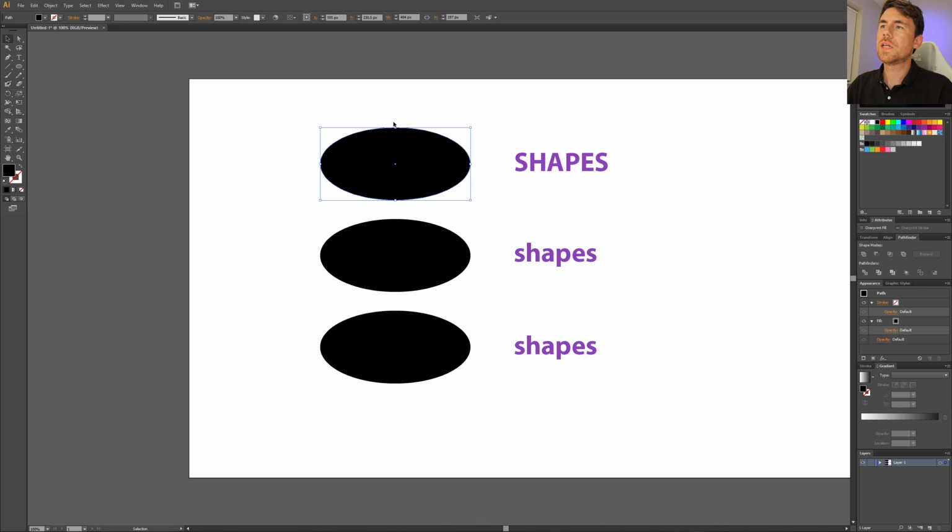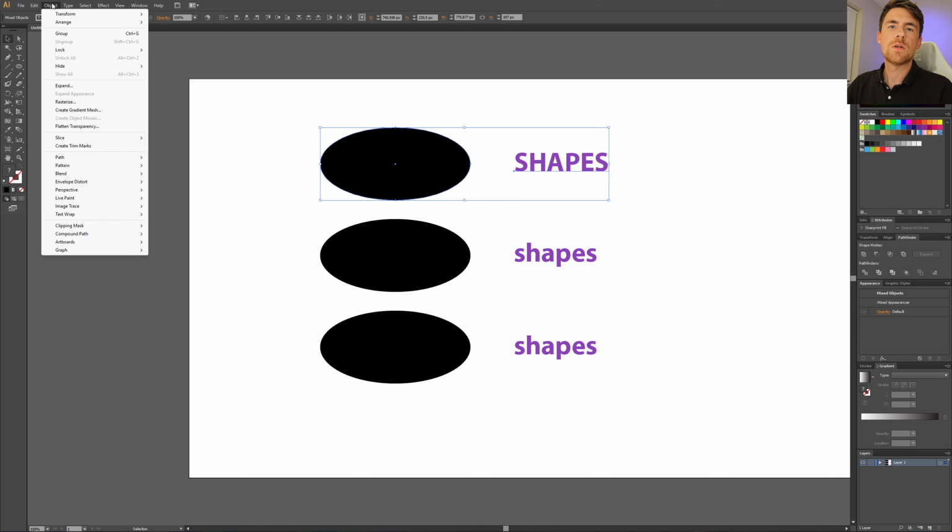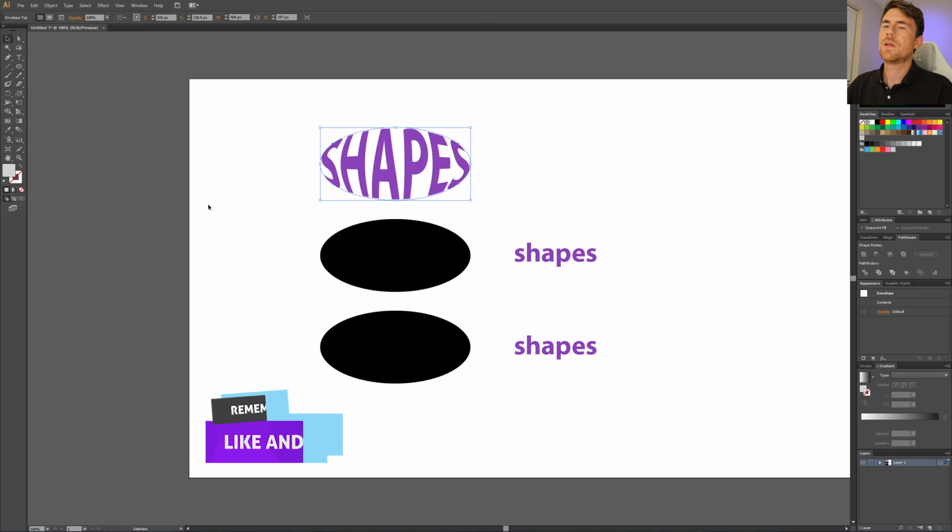Now you just want to select both the object and the text box. Then go to Object, go to Envelope, Distort, and click this option right here that says Make with Top Object. And now you can see our text box is filling out this shape.